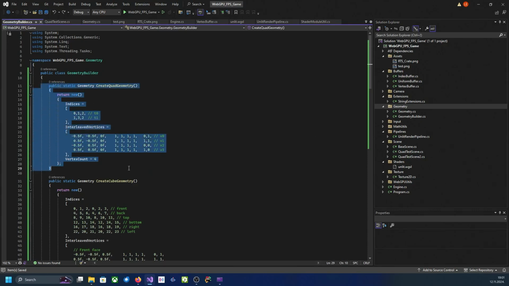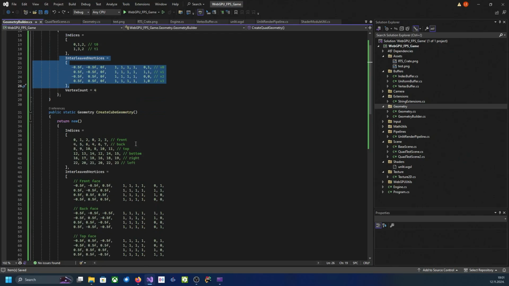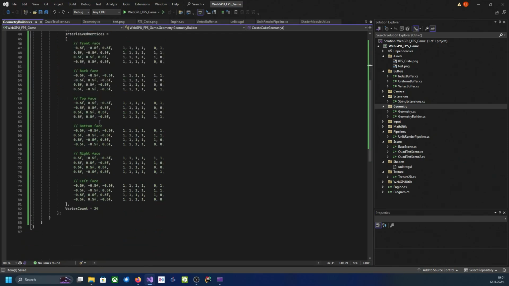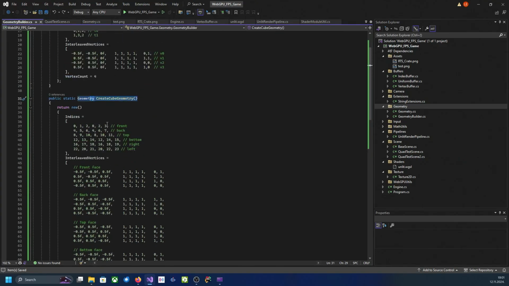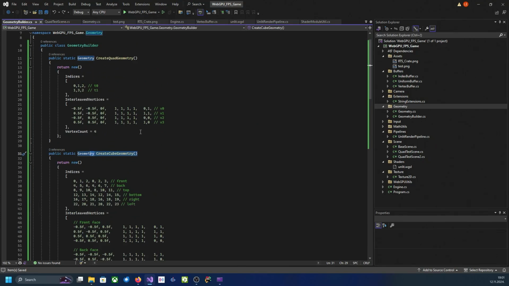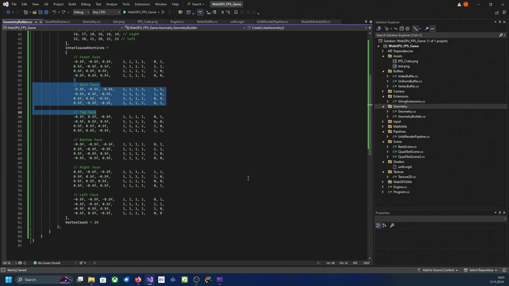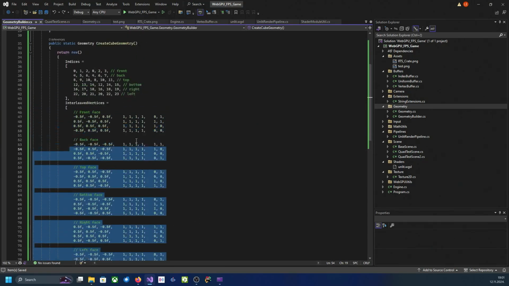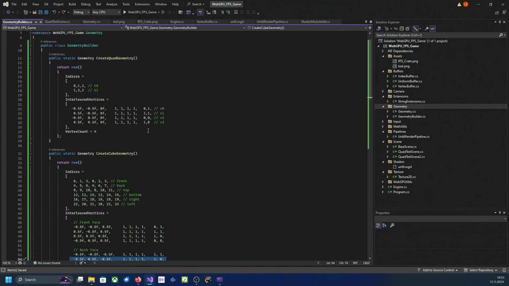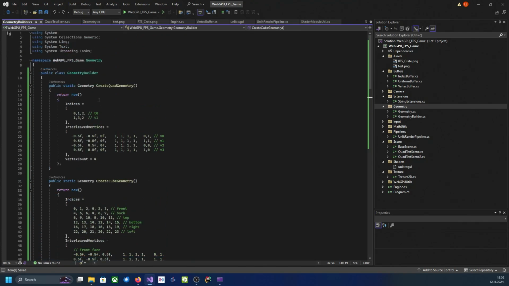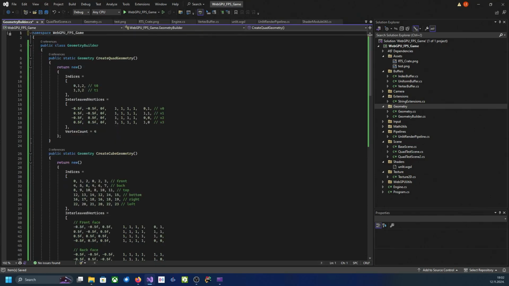But we have quad geometry, right? And we have our indices and interleaved vertices. And then I have created cube geometry. And well, that's it. So don't type all of this. It's very error prone, and it's really not necessary. Just copy it over from the GitHub, and then you can have this class. And once again, I'm just going to get rid of that namespace here.